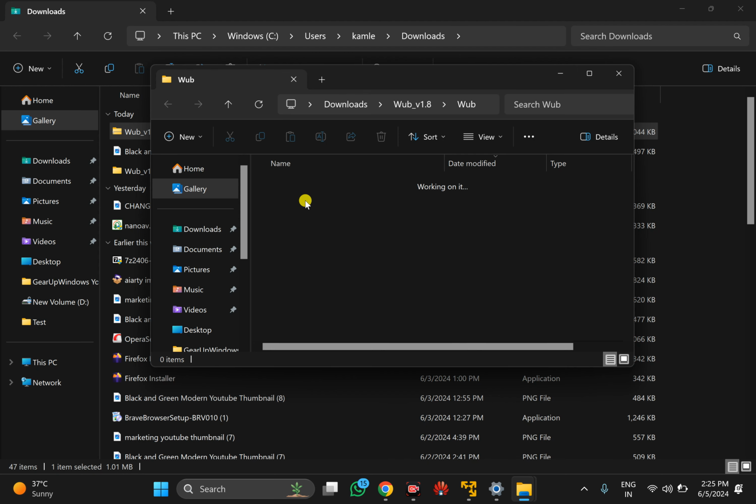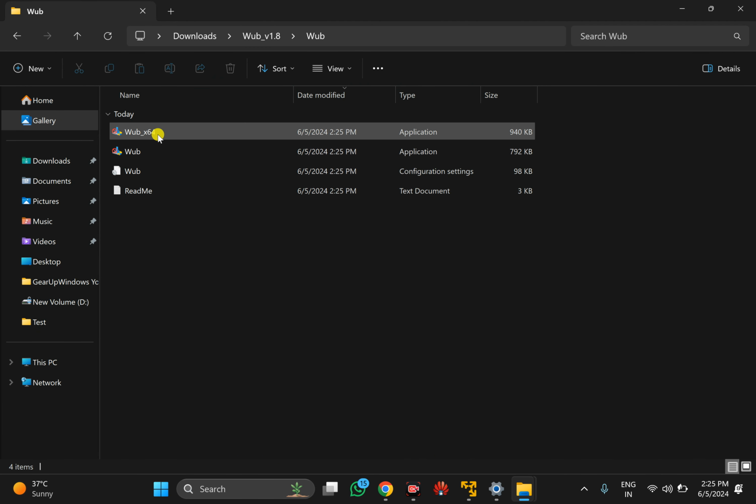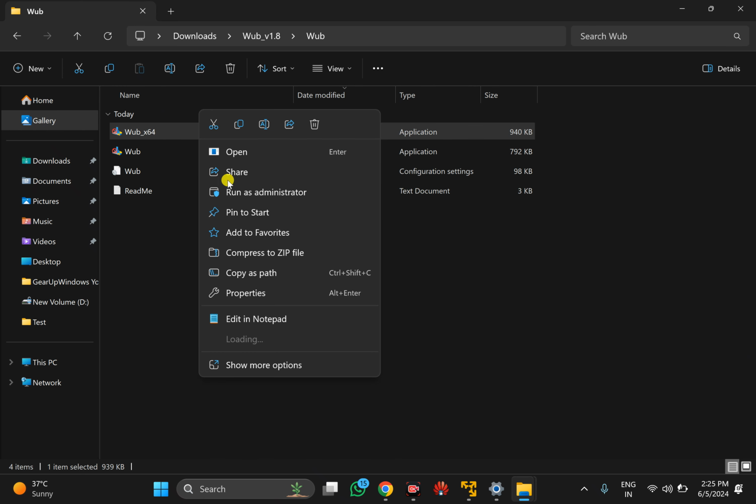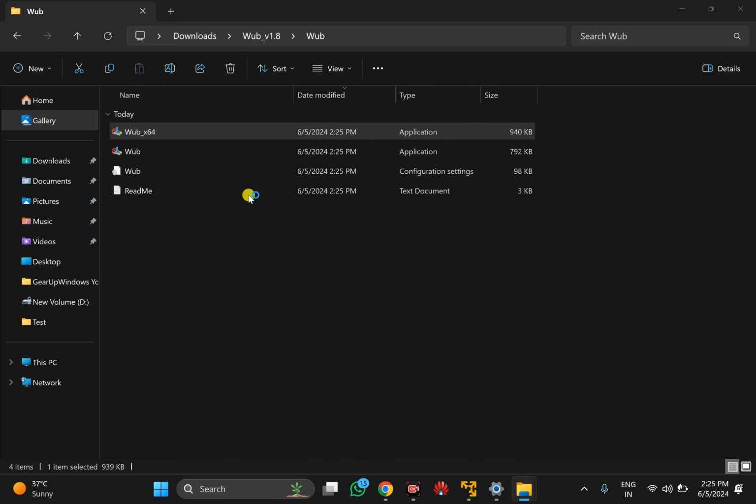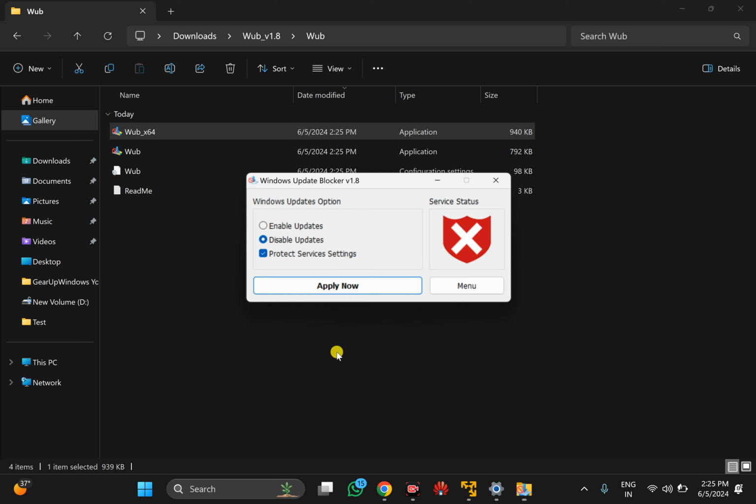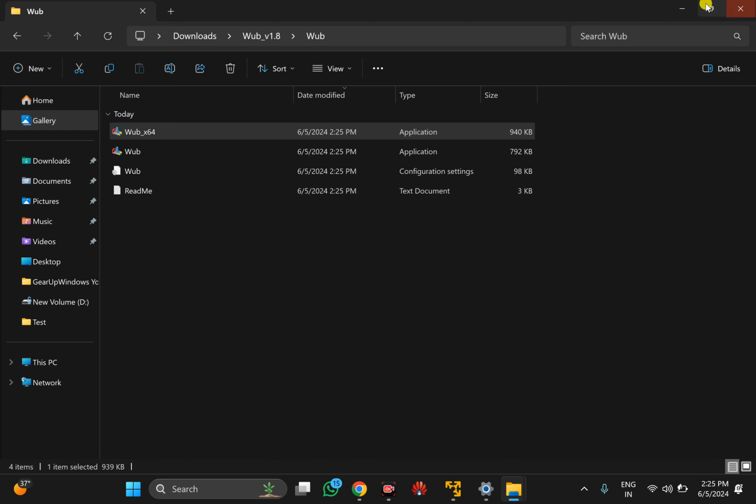Now open this folder and for Windows 11 select WUB underscore x64. Right click on it and then choose the run as administrator option. In case Windows prompts, click yes to run this application. Here select enable updates. After that click on the apply now button. This will fix the Windows 11 updates issue.